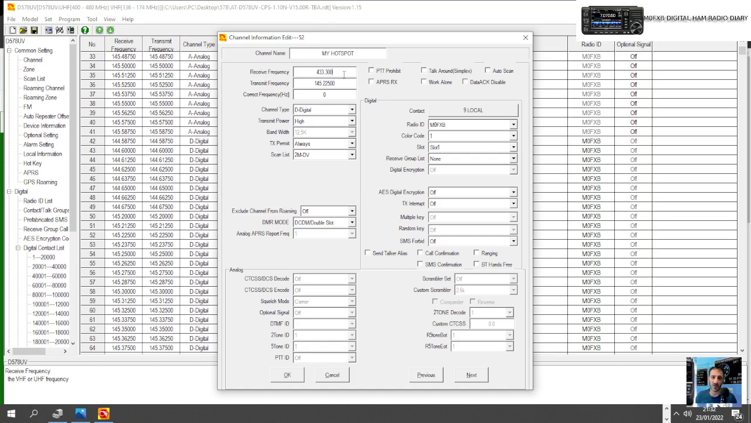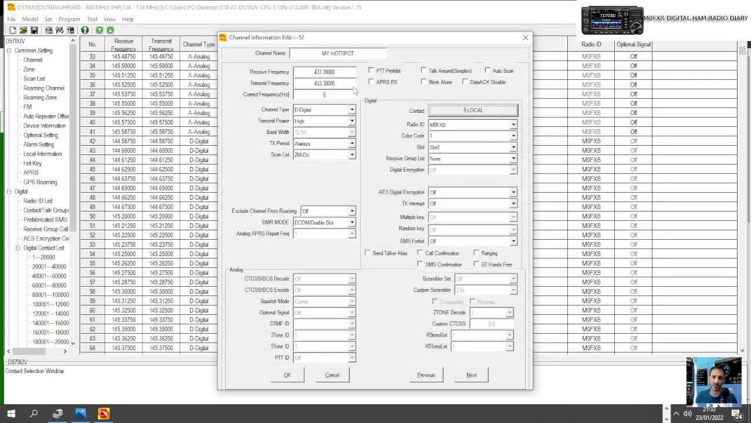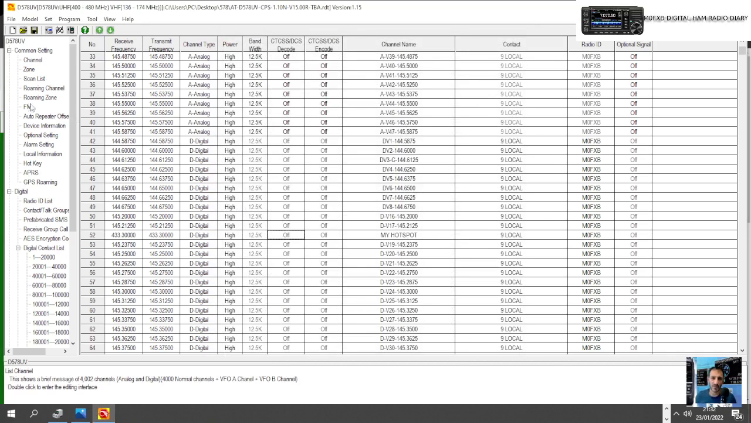That's the hotspot 433300. Like so. You've got that in there. Talk group 9 is good, but you can change which talk group you want to connect that channel to. But talk group 9 for starters. Digital, you've got your call sign. I would do color code 1, slot 2, and then I would okay it, and that's it. You've got your hotspot in there.